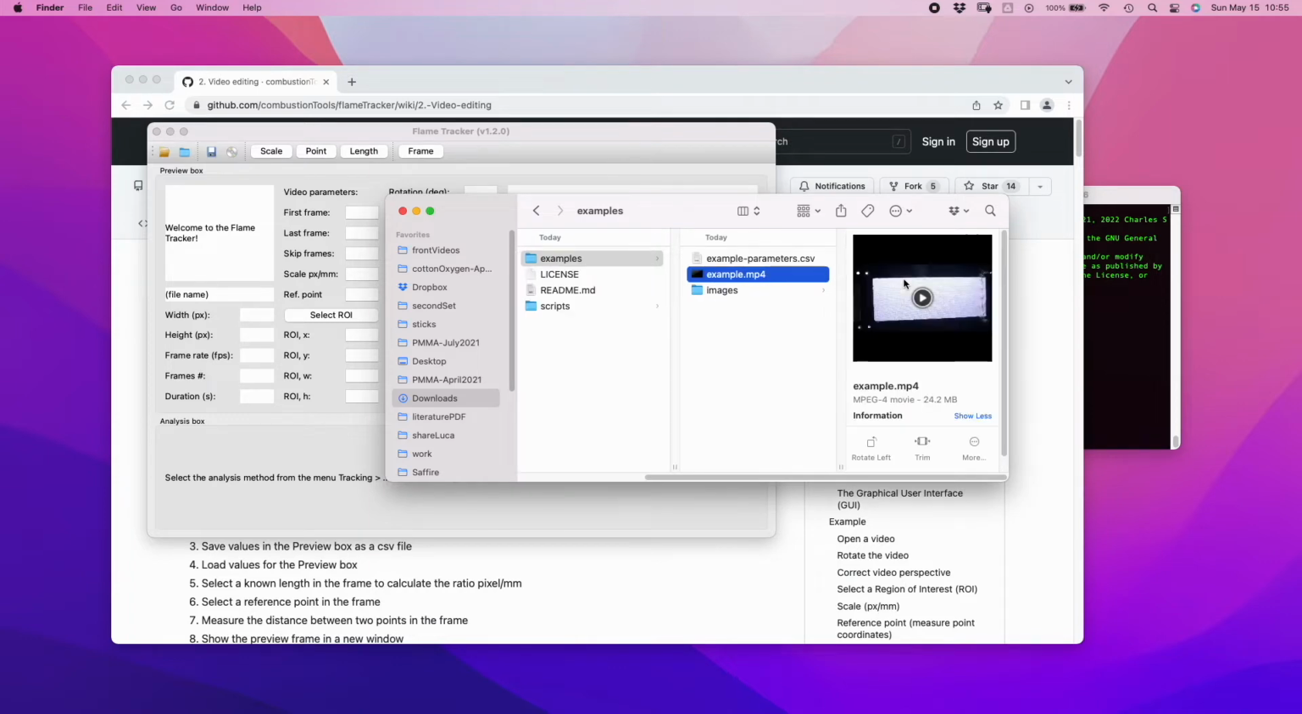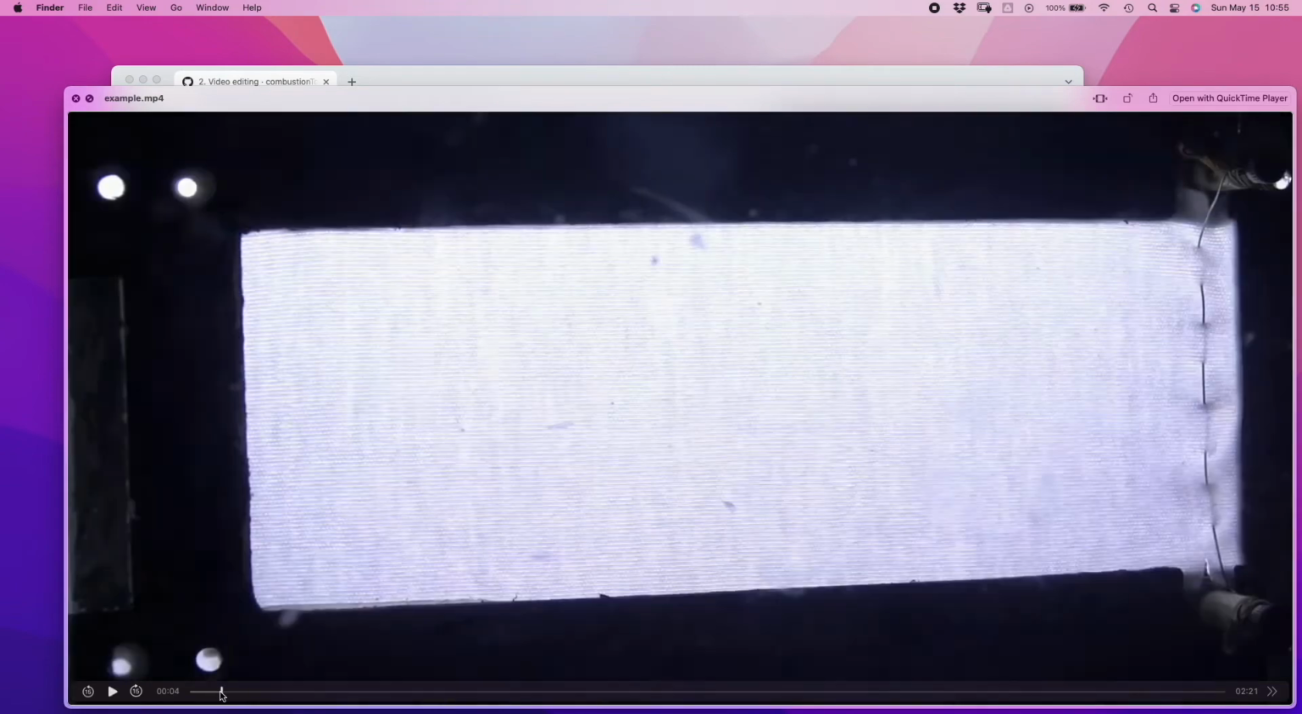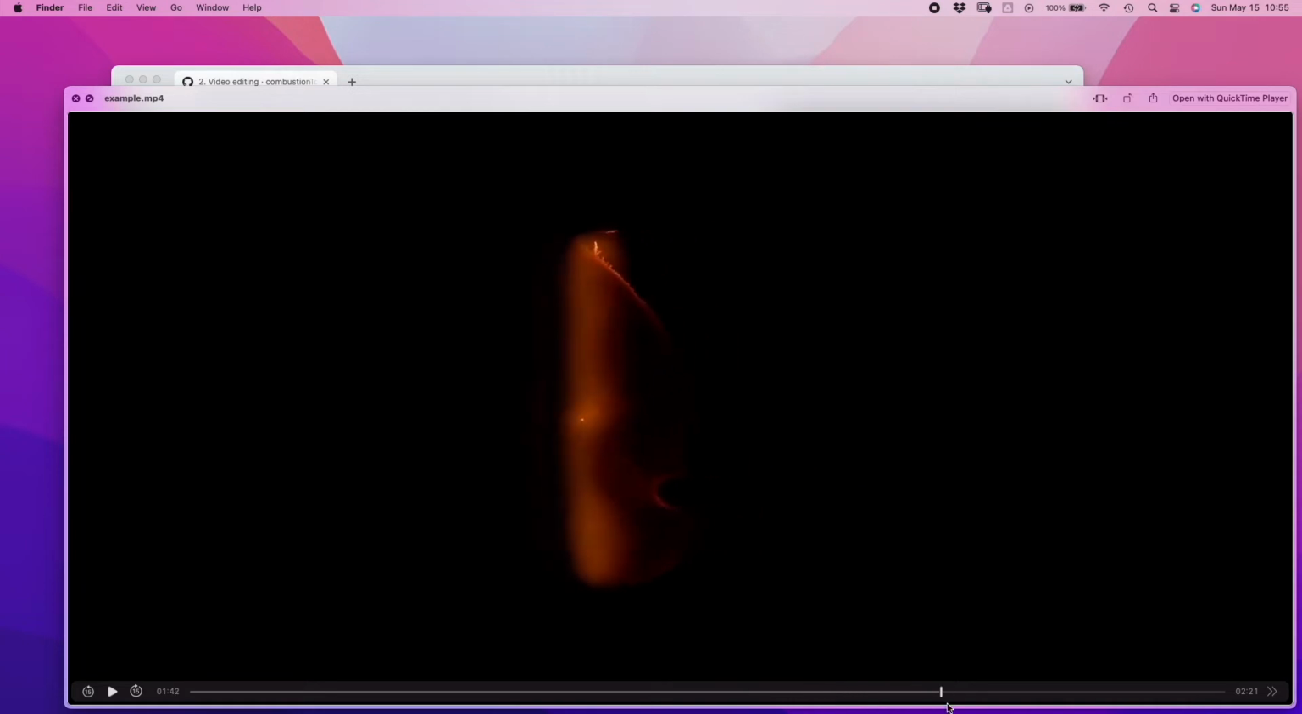I will start from the example video, which shows a flame spreading over a cotton sample. In the experiment, the sample is vertical and the electrical igniter is placed at the top of the sample, so the flame moving from right to left in the video is actually spreading from top to bottom.